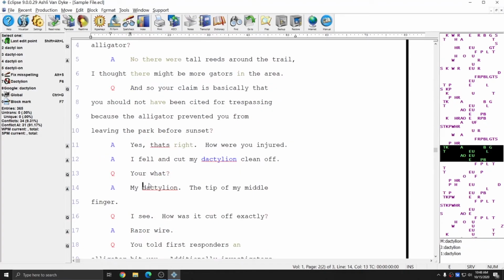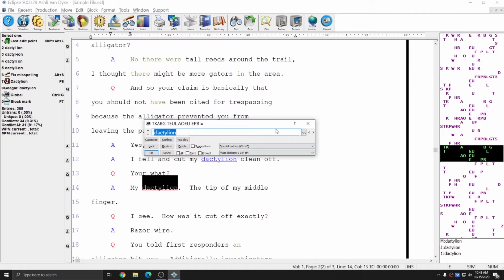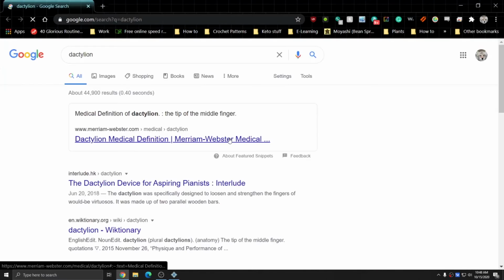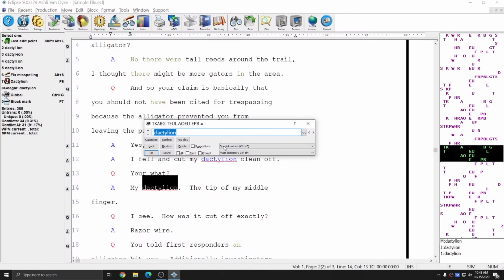The last important feature of the global window that I'd like to show is how easy it is to search for something. I'm going to global "Dactylion" and simply hit F5, and Eclipse automatically Googles this word for me. So anytime you global something after you hit Control G or hyperkey G, you can simply hit F5 and Eclipse will automatically launch a Google search for that word. You don't have to mark the word first, search for it, and then global it. You can simply global it and hit F5. Retrieve your correct spelling, and paste it directly into the global window.